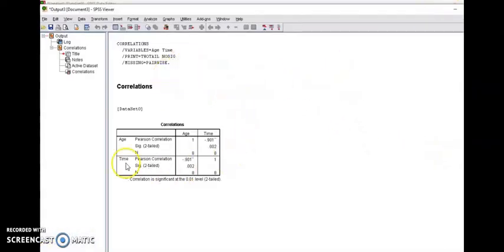So this is the SPSS output for correlation. The correlation value R is negative 0.901. This is the Pearson correlation value, negative 0.901. You just need to know how to read this value. Be careful: in SPSS, if a value starts with 0 point something, the 0 in front of the decimal point will not be displayed.